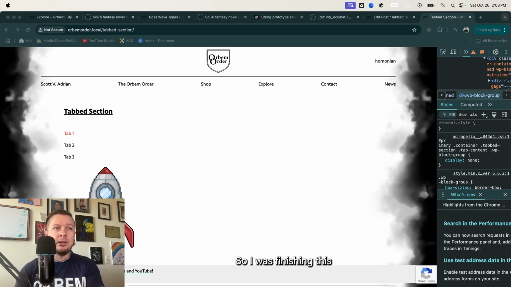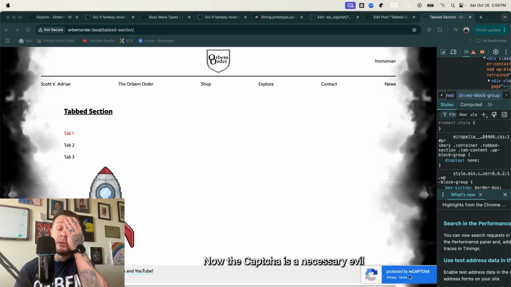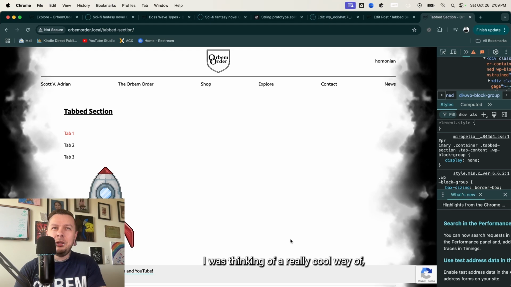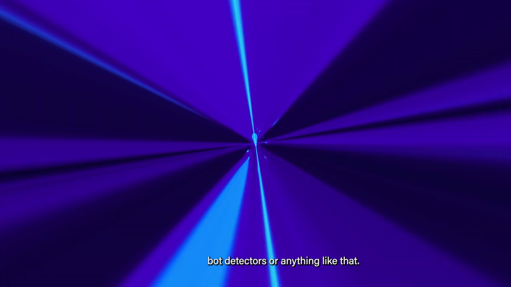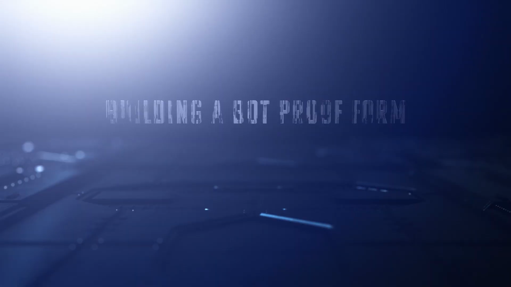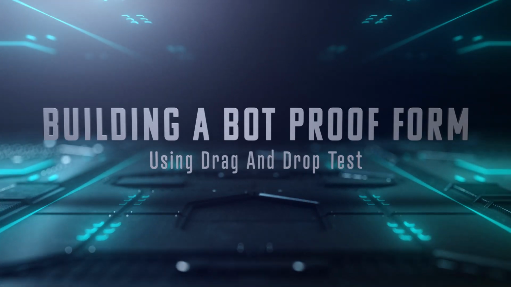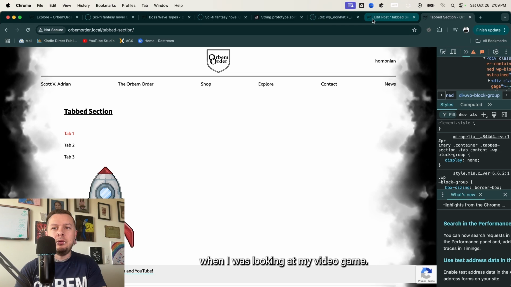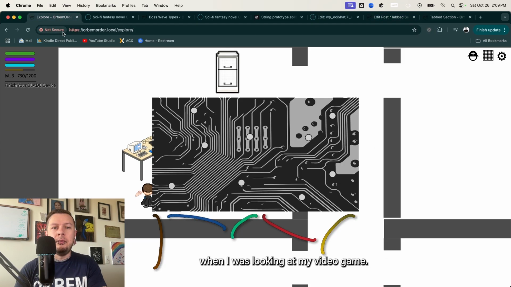So I was finishing this tab section tutorial and I noticed this reCAPTCHA. Now the CAPTCHA is a necessary evil on most websites. I was thinking of a really cool way of securing forms without any sort of honeypots or third-party bot detectors or anything like that. It actually came to me when I was looking at my video game.